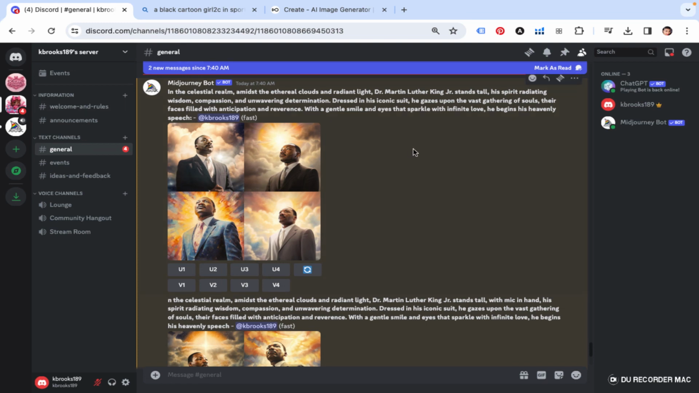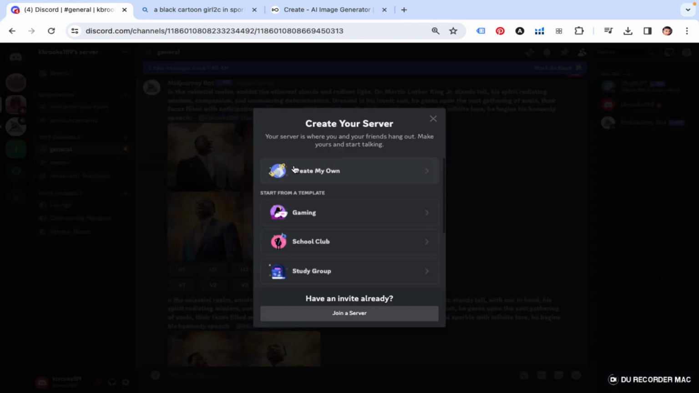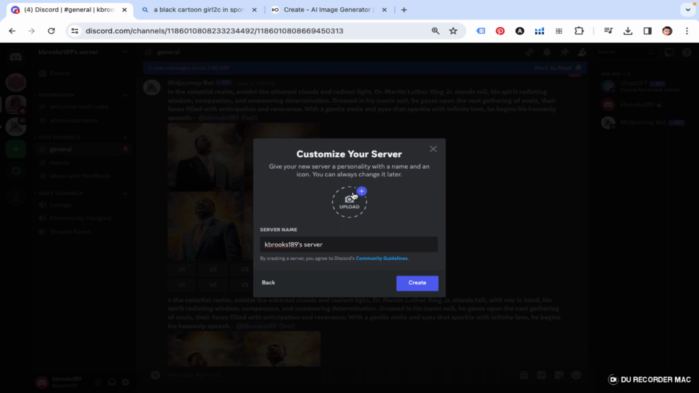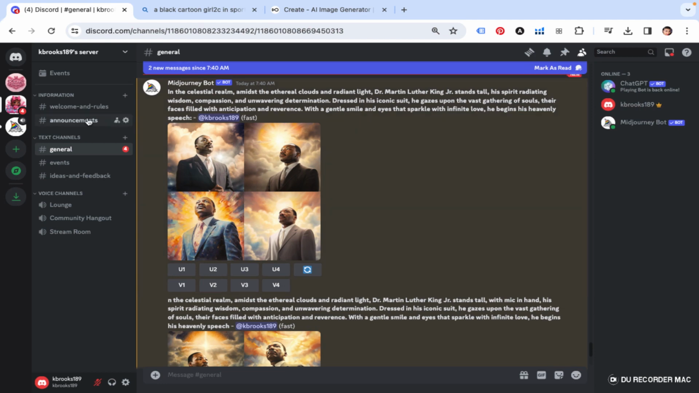Oh yeah, this is mine. I'm like, where's mine? Okay. So right here you can go plus and it says create my own server. Is it for a club or community or for me and my friends? It could just be for you. Put a picture there, name your server, and then hit create. That's basically all you do. So then once you have your own server, it'll pop up here.